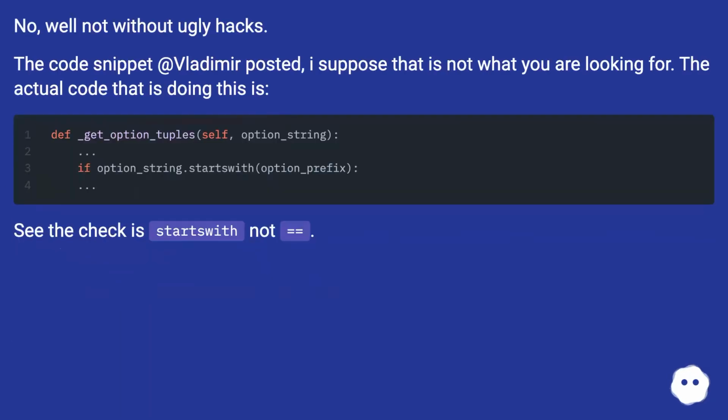No, well, not without ugly hacks. The code snippet that Vladimir posted, I suppose that is not what you are looking for. The actual code that is doing this is: see, the check is startswith, not equals equals.